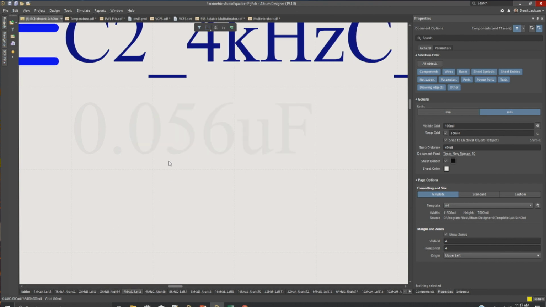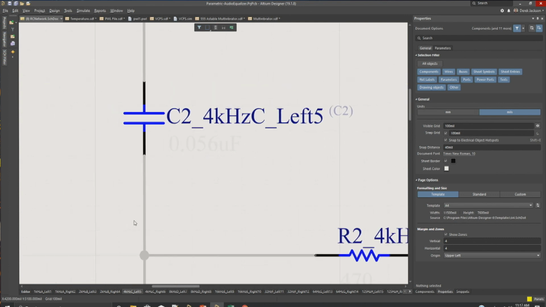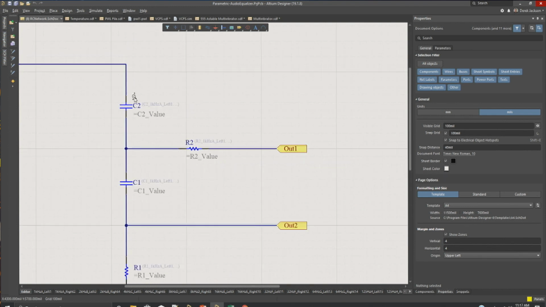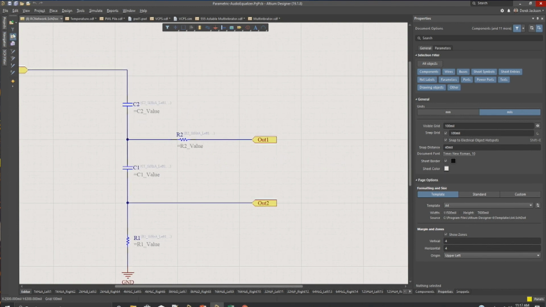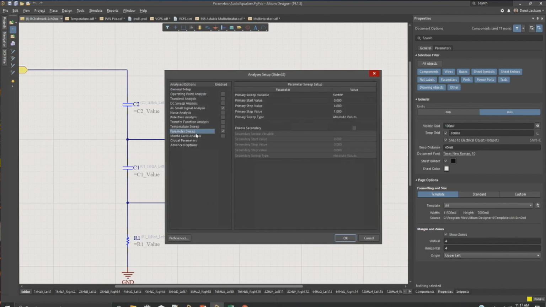So if I click on each one of these upper level sheets, it's using a different value to drive those. And when you run the simulation, it's going to do a parameter sweep, and the way they have this set up is kind of neat. The parameter sweep could also work in conjunction with a DC sweep, where you can sweep a voltage source across a range of voltages. But a parameter sweep allows you to sweep a parameter across a sweep of values.